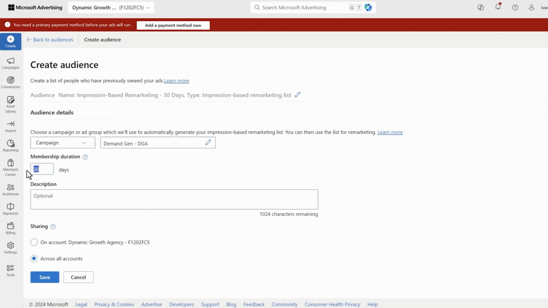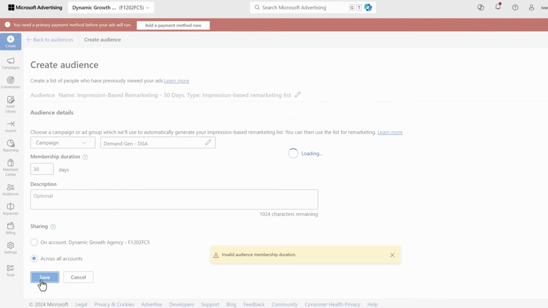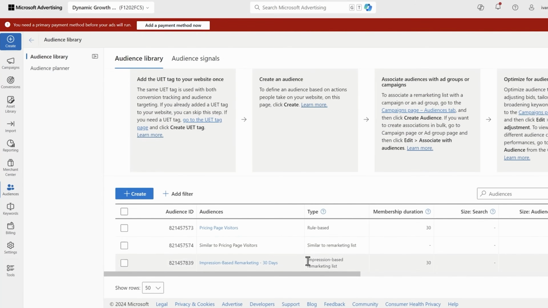So here the maximum is 30 days. Normally for your audiences, the maximum is 540 days, but for this campaign type, you cannot do more than 30 days. So if we click save, it's going to tell us we need 30. So that's fine. Keep it at 30. And then we'll come in here and hit save. And that's it. Simple as that. So we're done with this one here. So now we have this impression-based remarketing list.